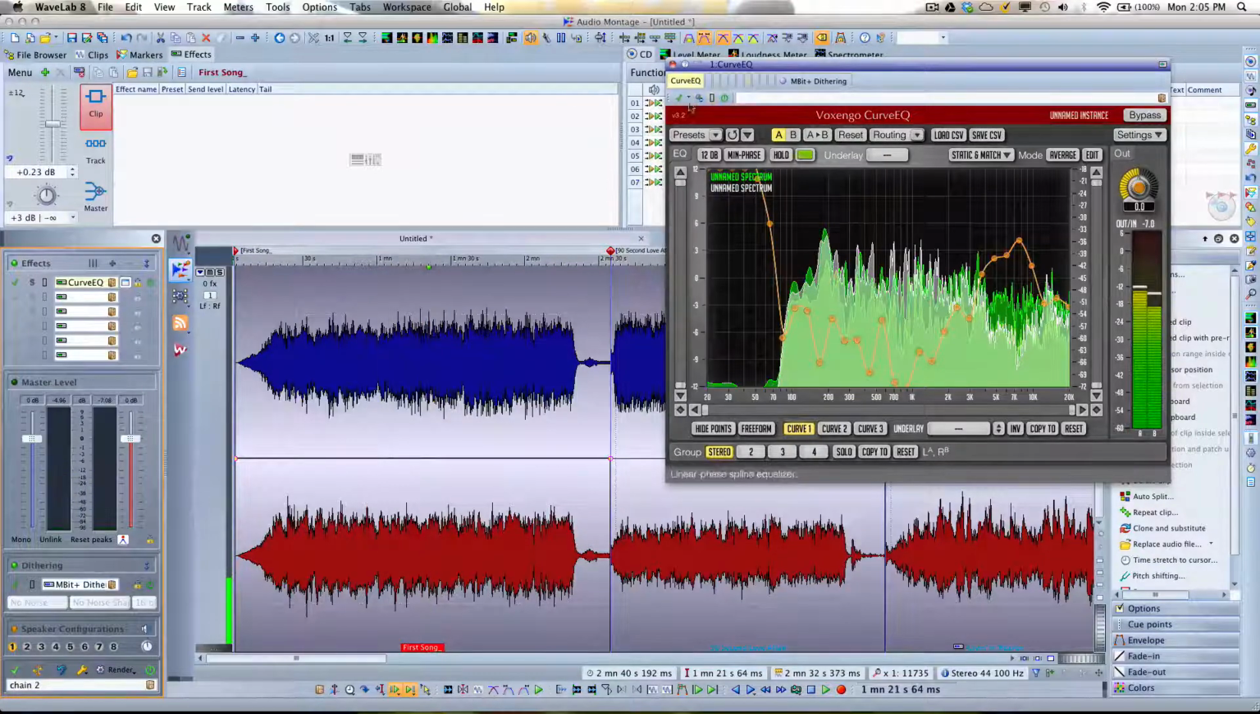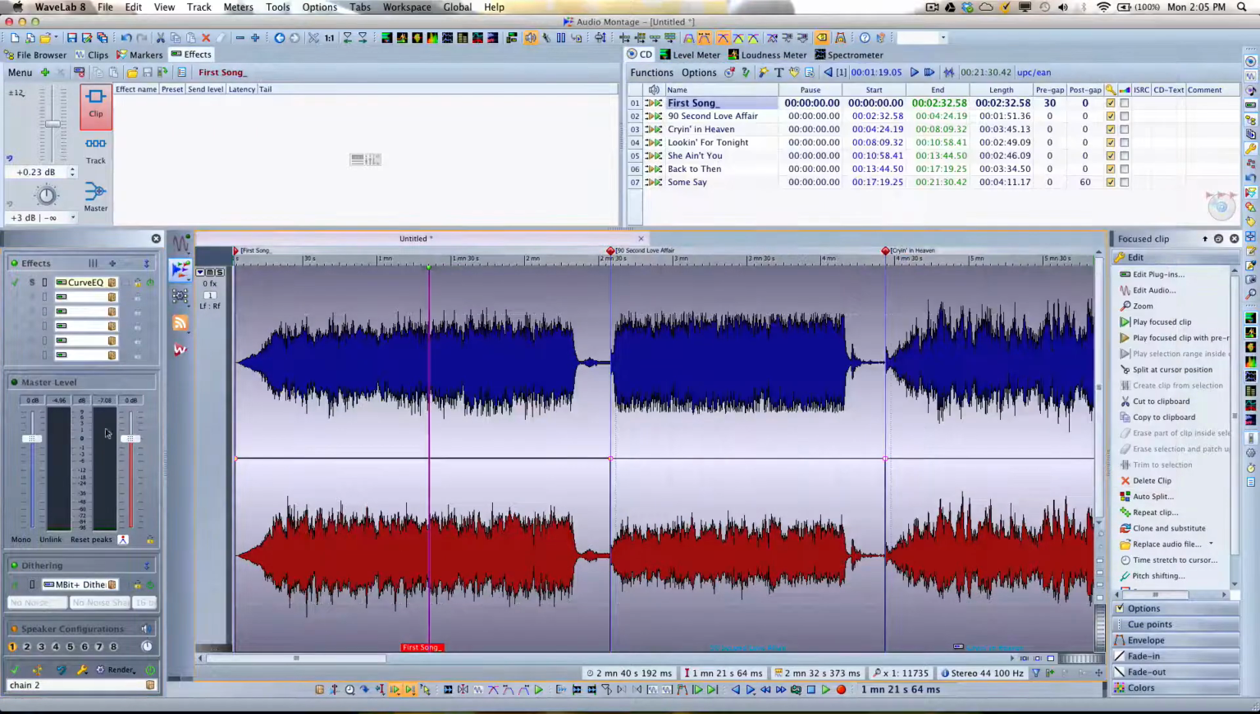So now you can match up those different frequency curves. So if you have a favorite recording that you like and you really want to capture the sonic essence of it, the Voxengo Curve EQ is a phenomenal tool for that. And again, that's included within WaveLab.